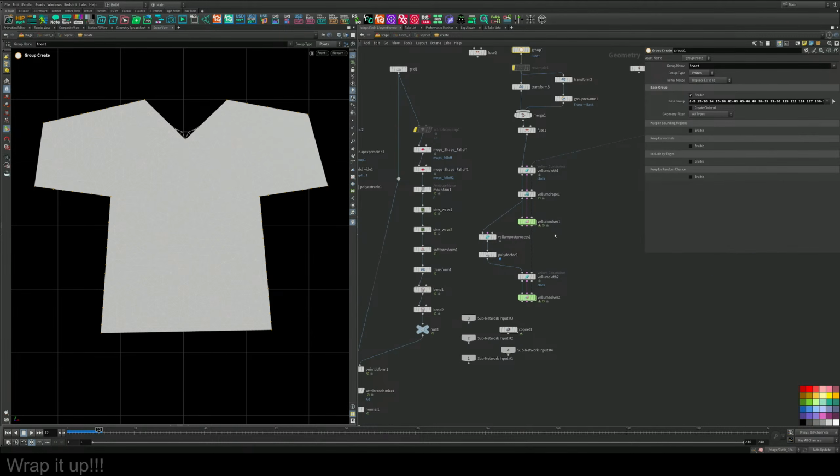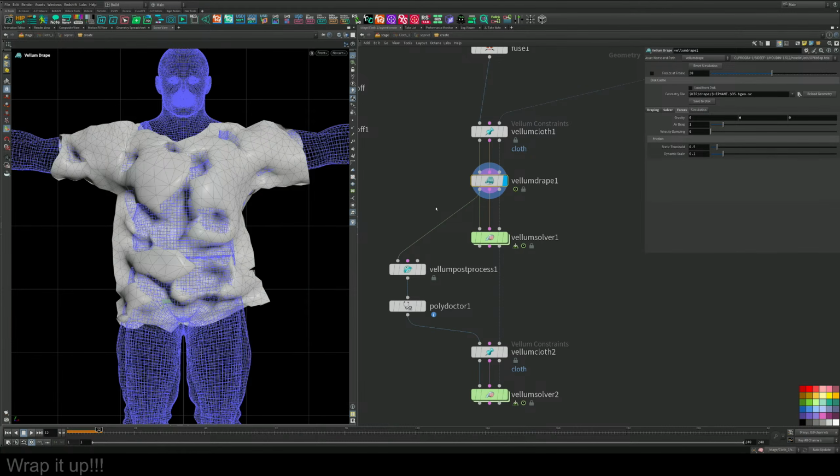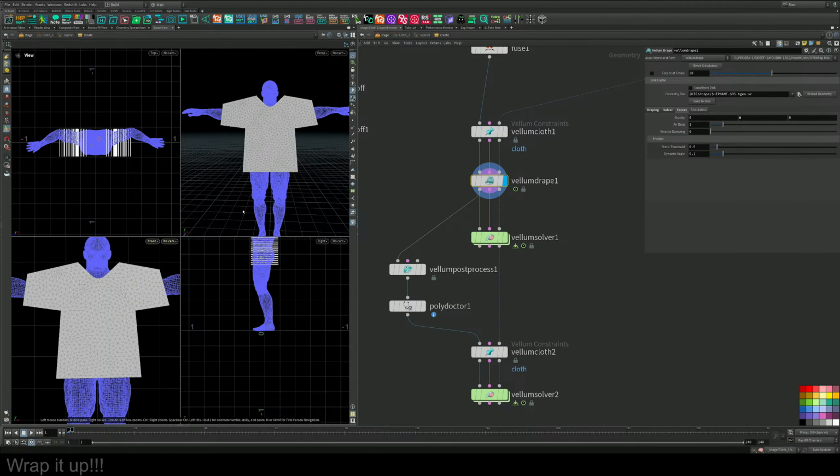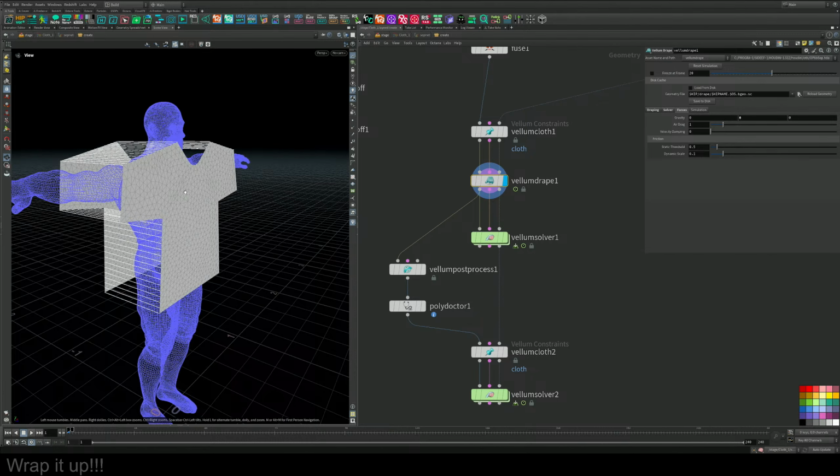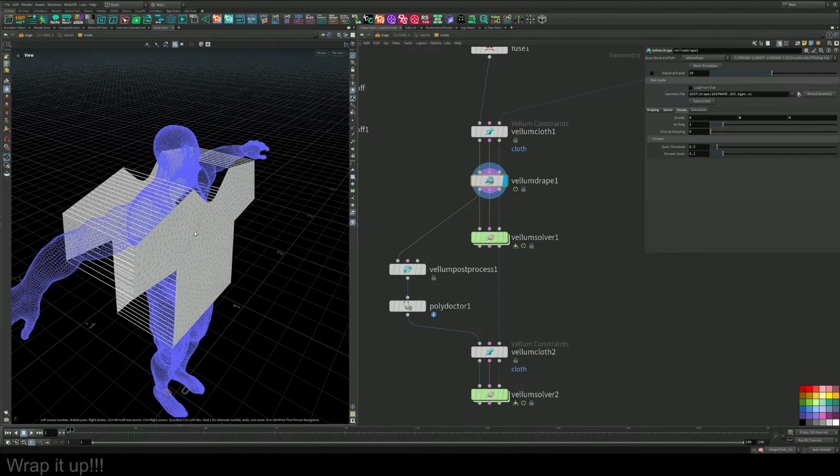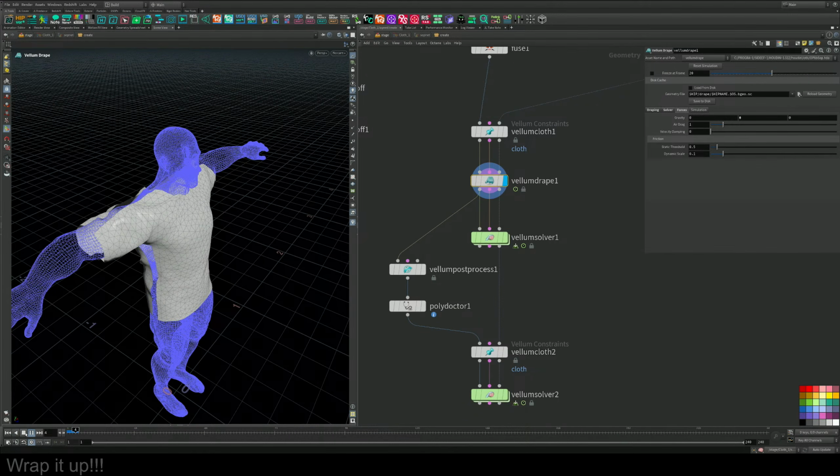Okay, so we got it back. We go back to the drape, rewind. Now let's check our view from the side. Looks like everything is back in order. Let's do that. Perfect.